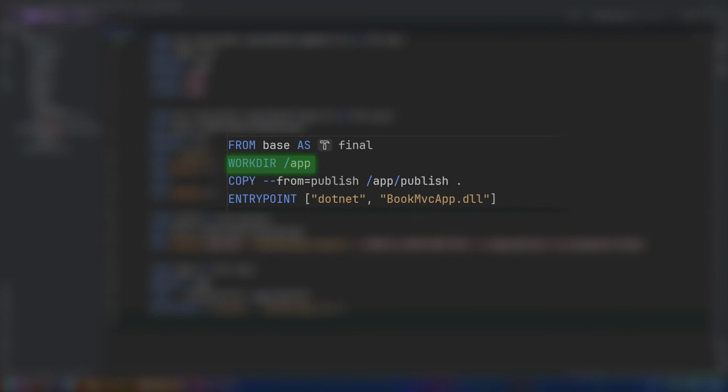We change our working directory to /app. This is where the app will live and run inside the container. This line copies the published app files from the publish stage into the current app folder. The --from=publish means go grab the files from the stage named publish. The /app/publish directory is the folder that we previously stored our published output in. And the dot here means copy these files into the current directory, so the app directory. This ensures only clean, ready to run files are included in our final image. No source code, no build tools, nothing extra.